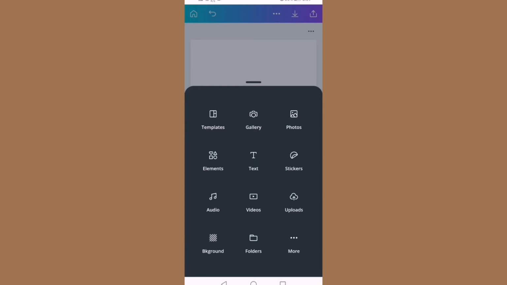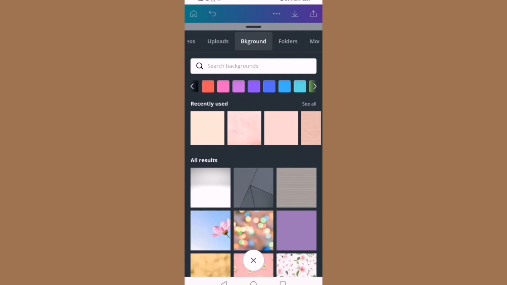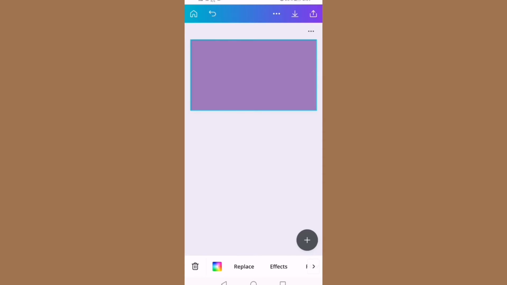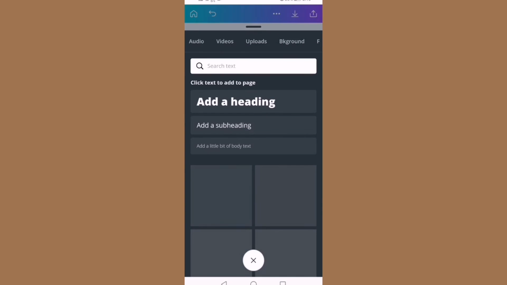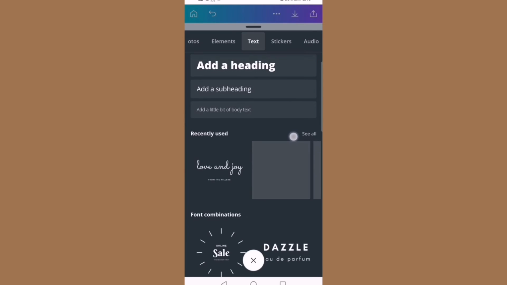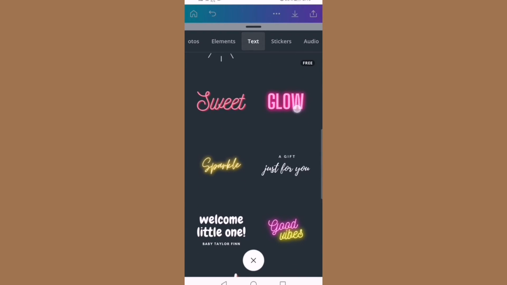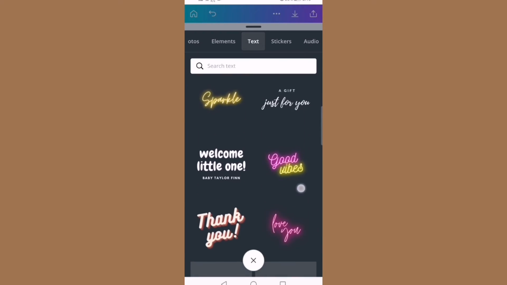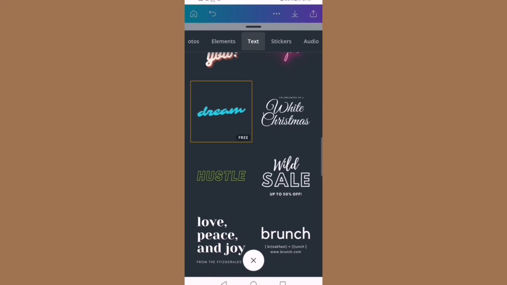So I'm just gonna choose my background. I'm just gonna make it a plain color, I guess. Okay, I really like this color. You can replace it or add effects and all of that, but today I'm not gonna do so. Then I'm going to add a text. There are font combinations that you can use, so I guess I'm gonna use that one today. Maybe this one.